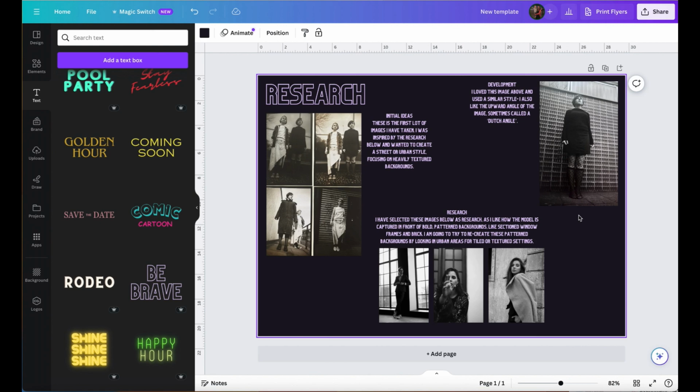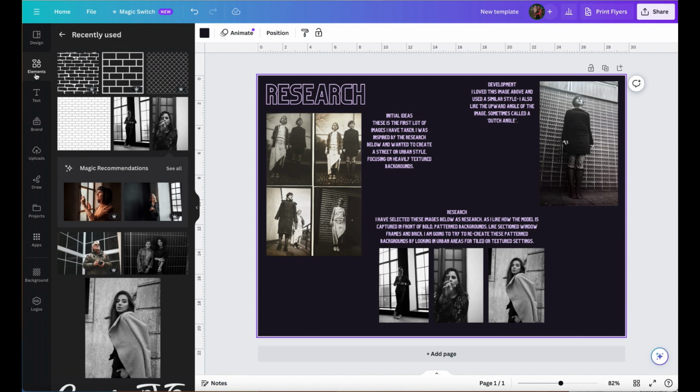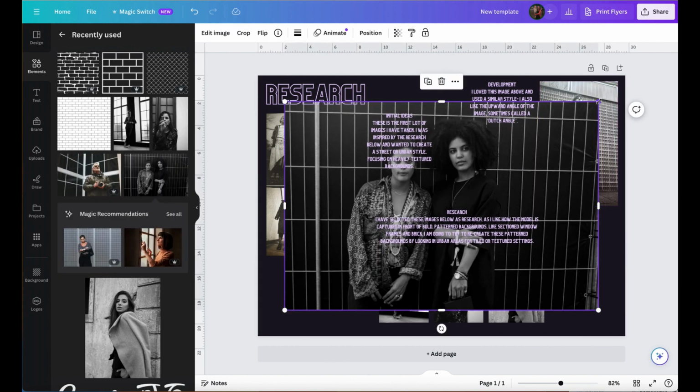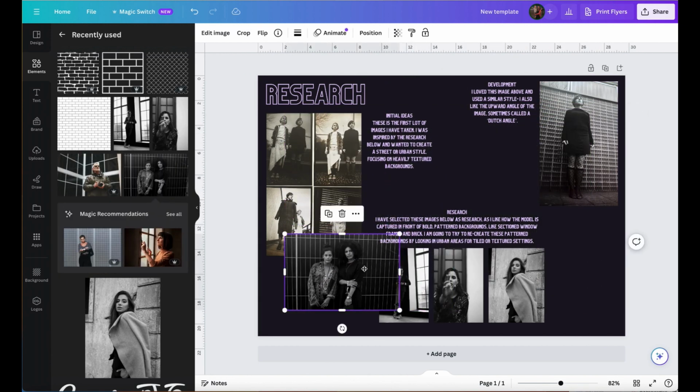So what else shall we put on here? Let's see if we've got some more images. So I'm going back to elements. Now, if you've picked up and you've used some images, then sometimes it comes up with magic recommendations, which can be quite useful. And you can see it's pulled up images that it thinks you'd be interested in looking at. So I'm going to add this one too. This is part of my research.